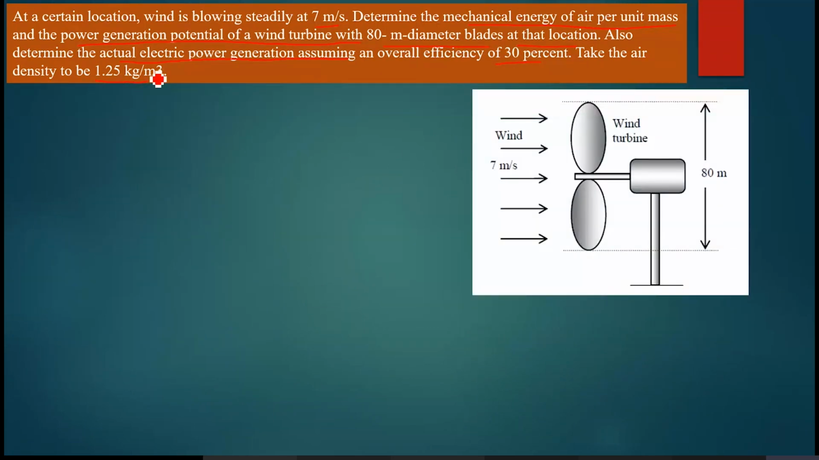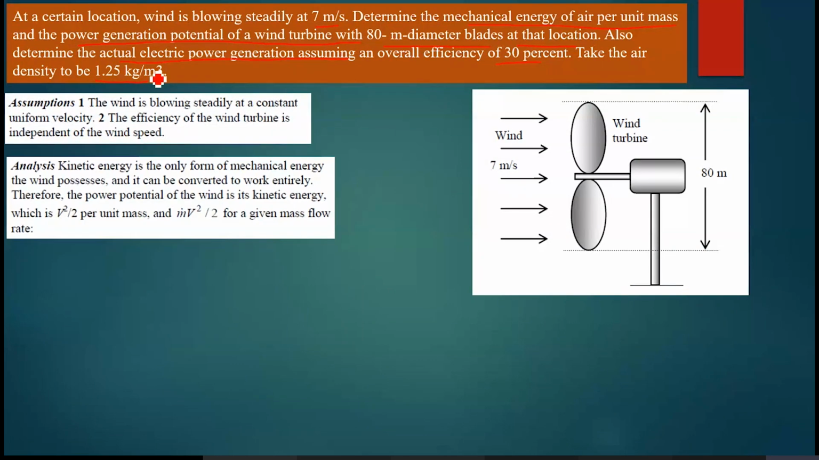Now, this is the schematic and assumptions. So the E mechanical is essentially the change in kinetic energy. Clear enough? There is no mention of potential energy, no mention of flow work. So the only mechanical energy associated is the kinetic energy per unit mass. Is the point clear or not? Yes, sir. All right.